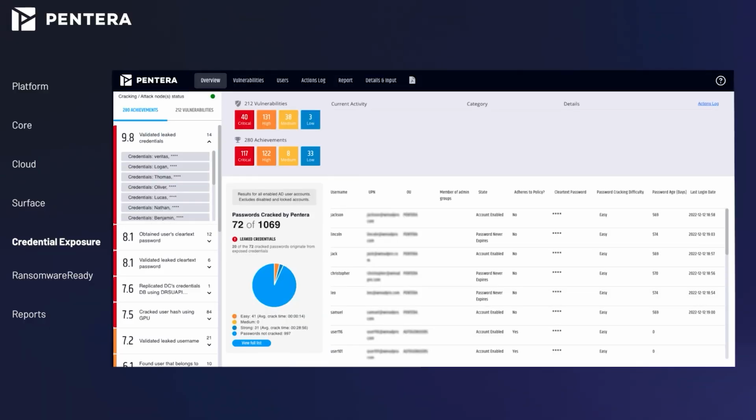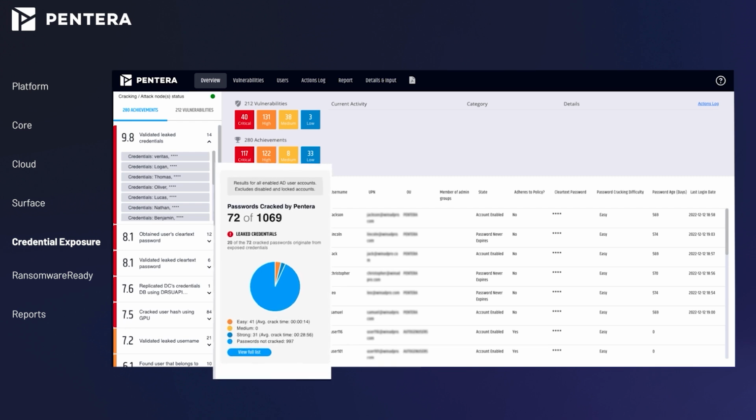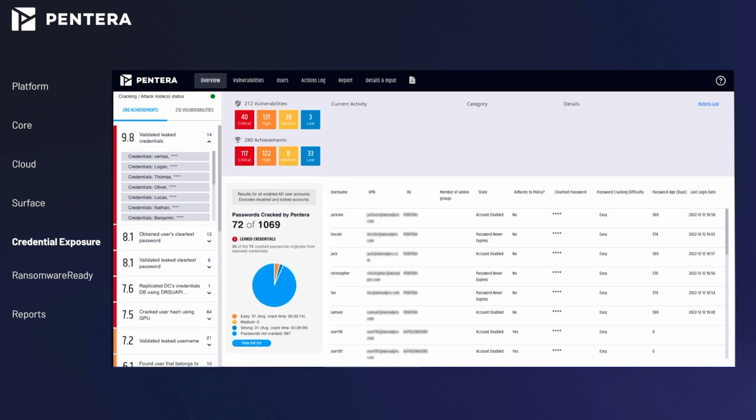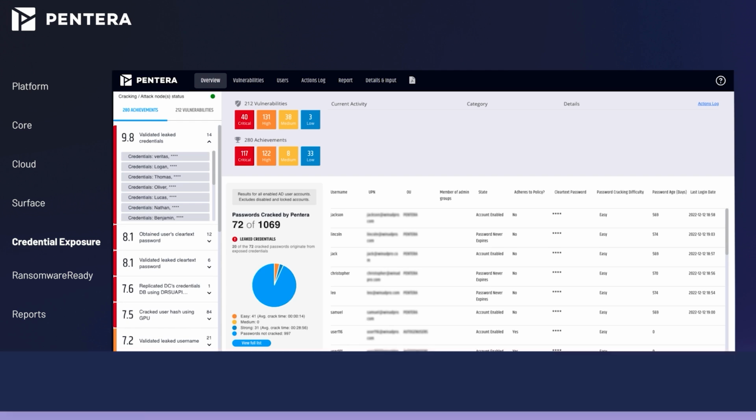Inside the network, Pentera Core's built-in password cracking engine assesses the strength of your users' Active Directory credentials. Pentera further identifies credential exposure by validating leaked credentials and their permutations against Active Directory.